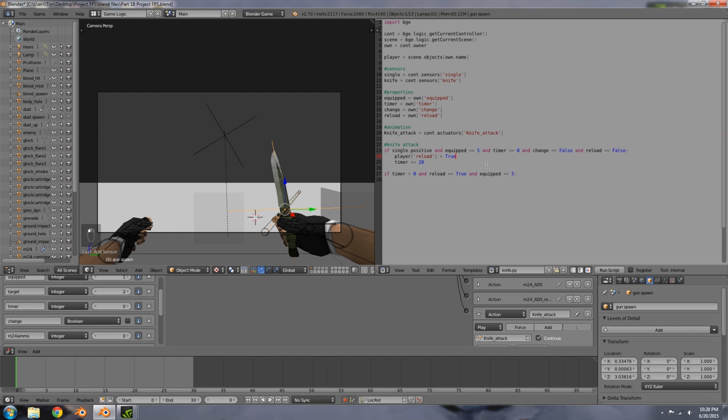Alright, and then what we're going to do is activate this. So first of all, put that in here, cont.activate knife underscore attack, and then own timer minus equal to 1. So that will be going constantly. Then over here in the next line, we want to check whether timer will basically run out. So if timer is equal to 0 and reload is equal to false and equipped is equal to 5, then we want to reset everything.